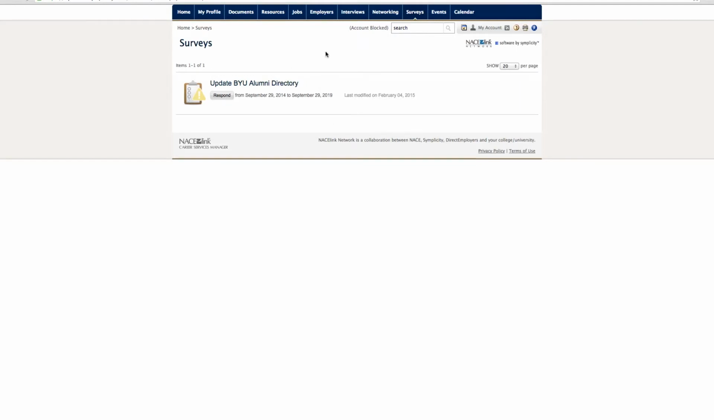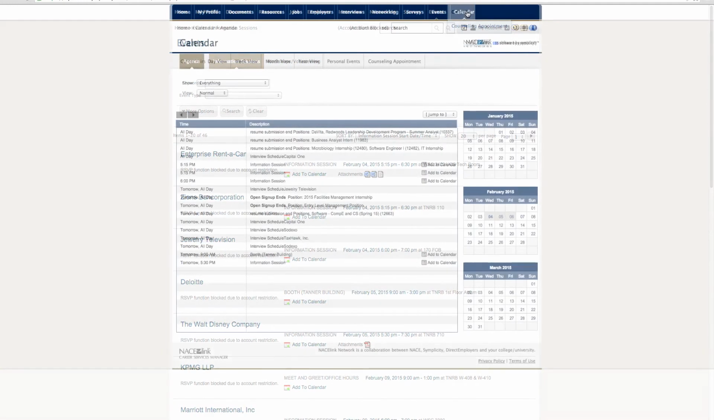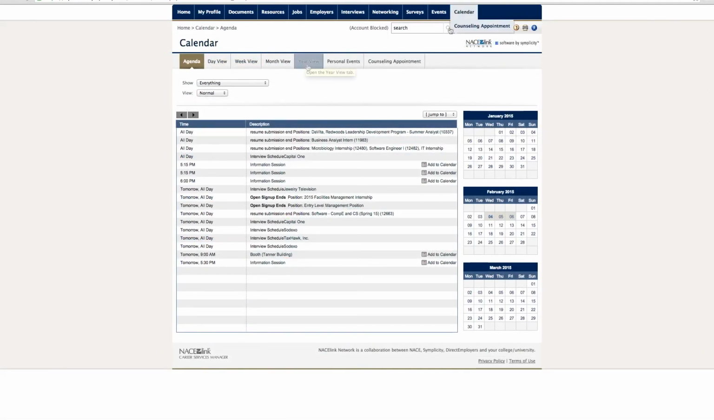The next tab at the top of our screen as a student is the Events tab. Under this tab, you can view any career fairs that are happening on campus, any information sessions based on a company you're interested in, or any workshops for resume reviews or other interviewing tips. The next tab at the top is the Calendar tab. Under the Calendar tab, you'll notice that the agenda on this calendar holds everything from resume submission dates to interviews or on-campus information sessions for students.